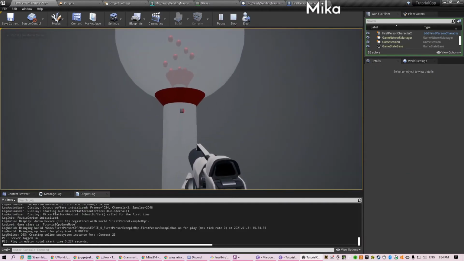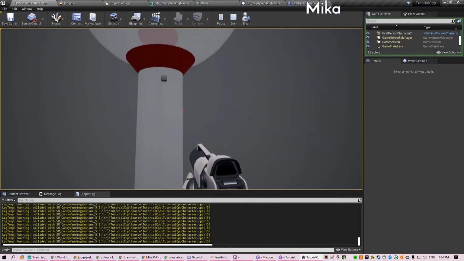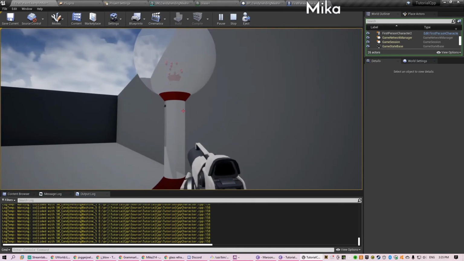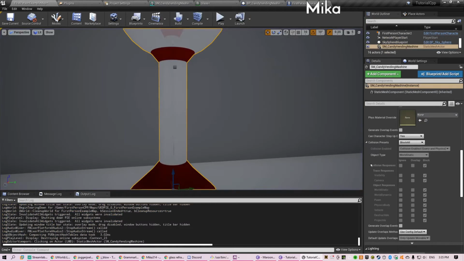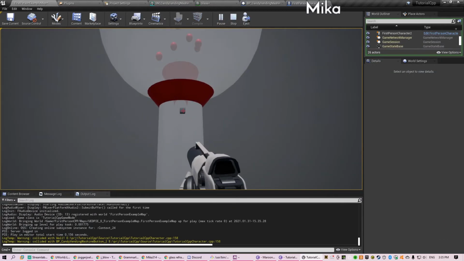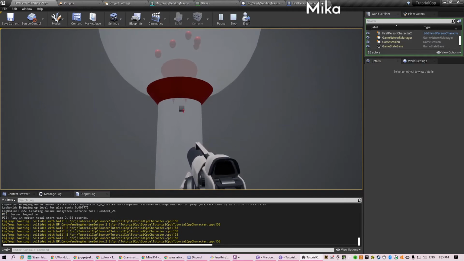So if I click here, nope, it did not fix it. Oh, I guess this one I actually have to make custom and make it invisible for line trace. Yeah, here we go. Now it's still a little bit off.